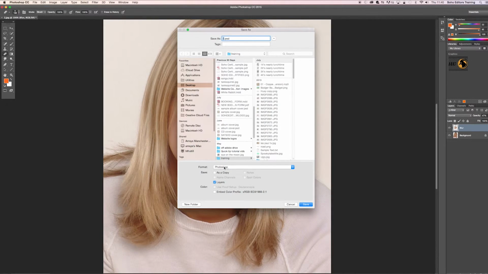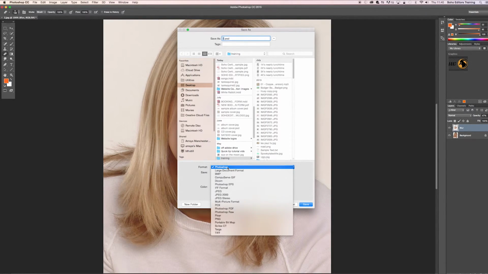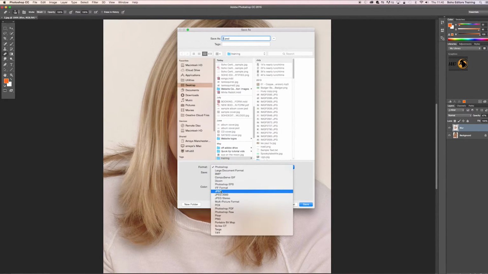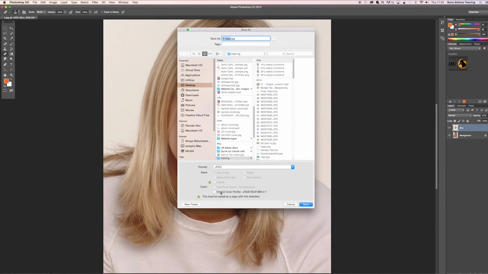It will give you Photoshop, so it'll save it as a PSD file, or it will let you save it as a TIFF, which is another format, that's tagged image file format. That's another format that supports layers. But most people will probably want to save things as perhaps a JPEG or maybe a PNG. Now, when you choose that, what you need to be aware of is that the JPEG and PNG formats and stuff like that don't really support layers.